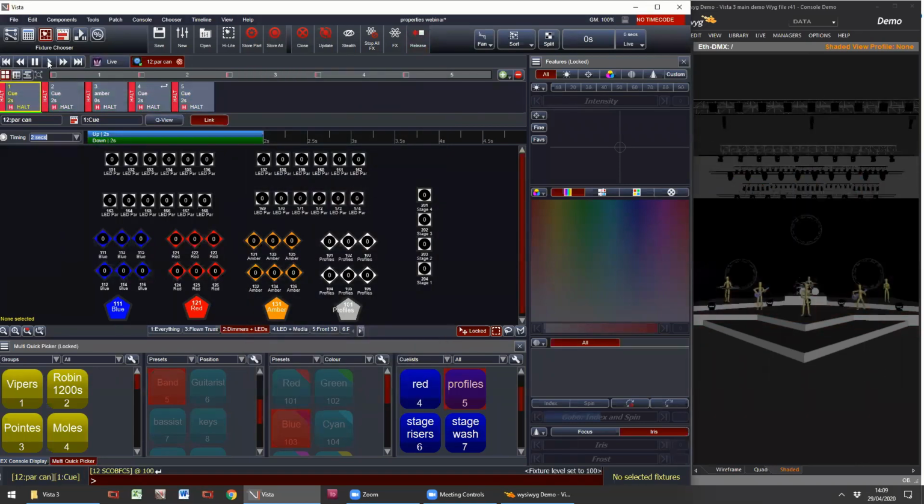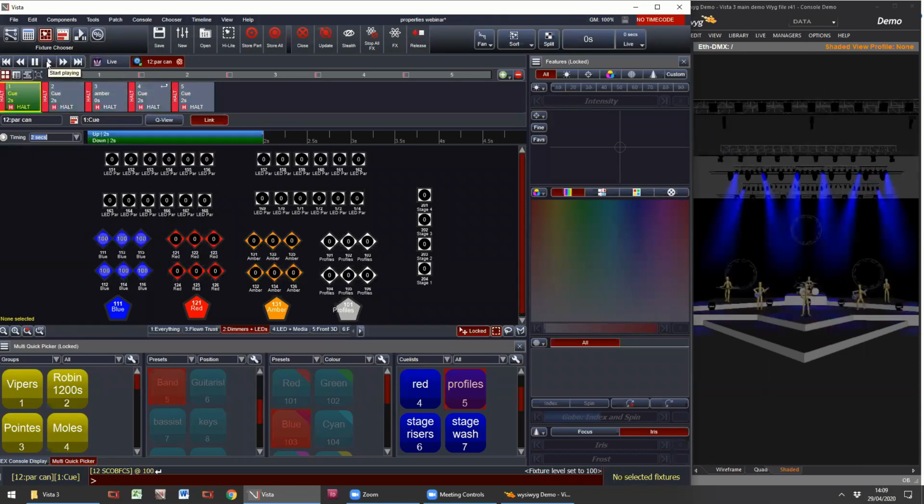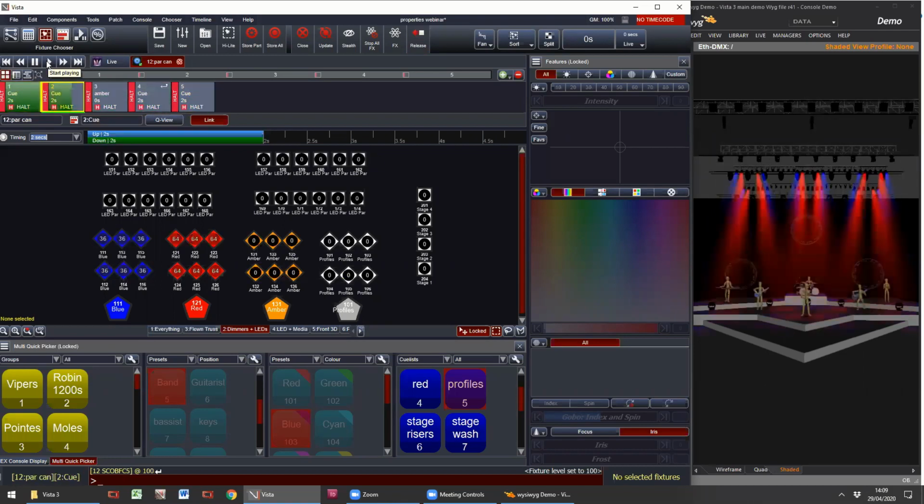Let's see. Would a chase also respect a loop? No. Yeah. Which is what I would expect, to be honest, but now we know.